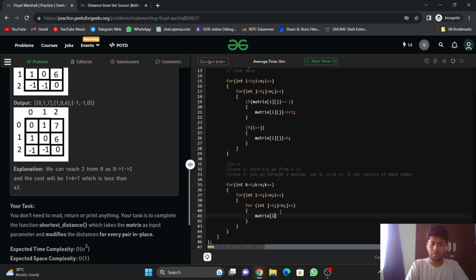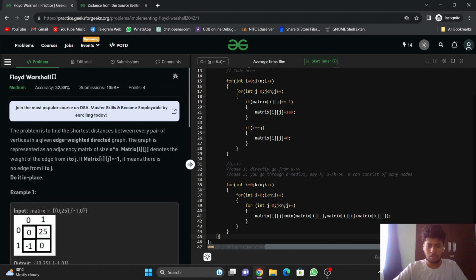So matrix of i and j is equal to the minimum of what? Minimum from i to j you're going, right? So it can be either matrix of i, j, the direct path, or it can be matrix of i to k, and from k to j. These are the only two conditions you can check, right? It can either be direct from i to j, or it can be from i to k, and then from k to j. That is what I mentioned before. And this will keep on updating, and I guess we'll be good to go. Yes, this is the only thing we have to do.